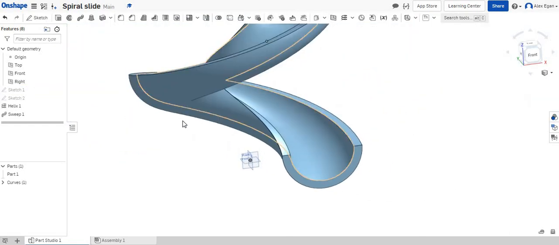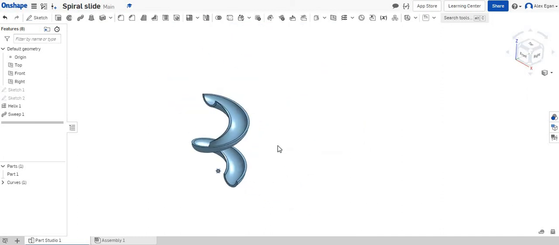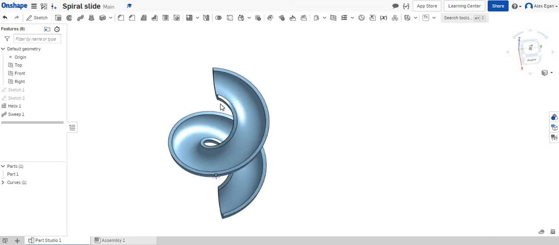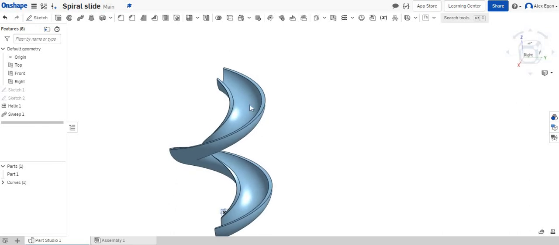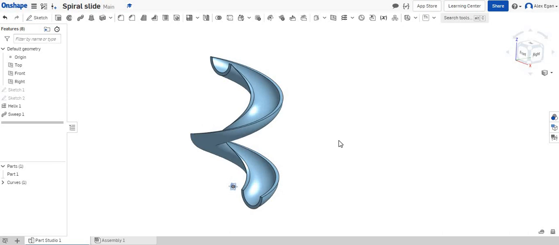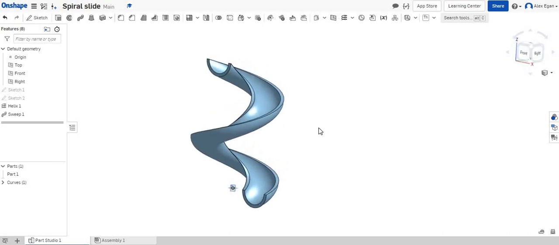That should all update. And so now, if we look at this, where the slide actually wraps around is now 24 inches. I believe it was 18. So again, you can make any changes that you want, and Onshape does a great job of updating that instantly. So this is just one example of how you could create a spiral slide within Onshape.